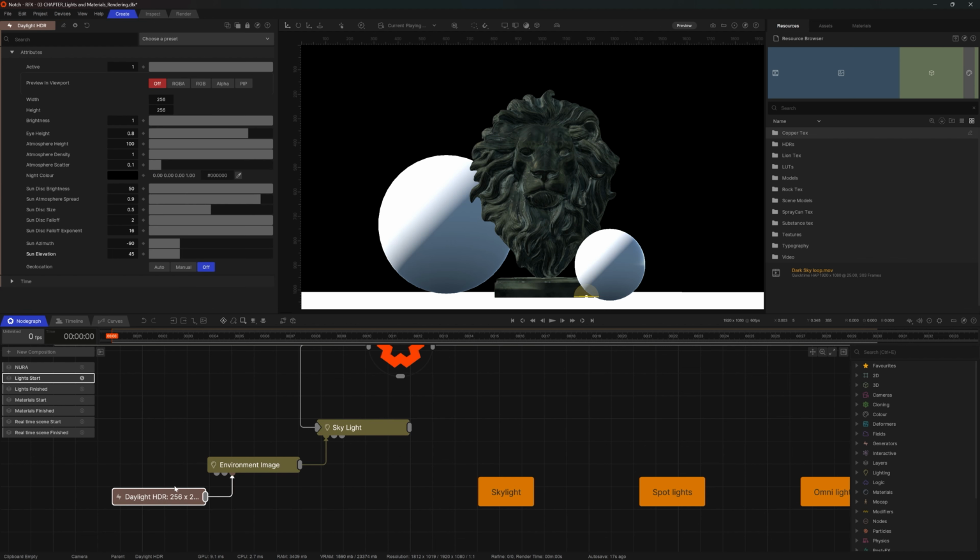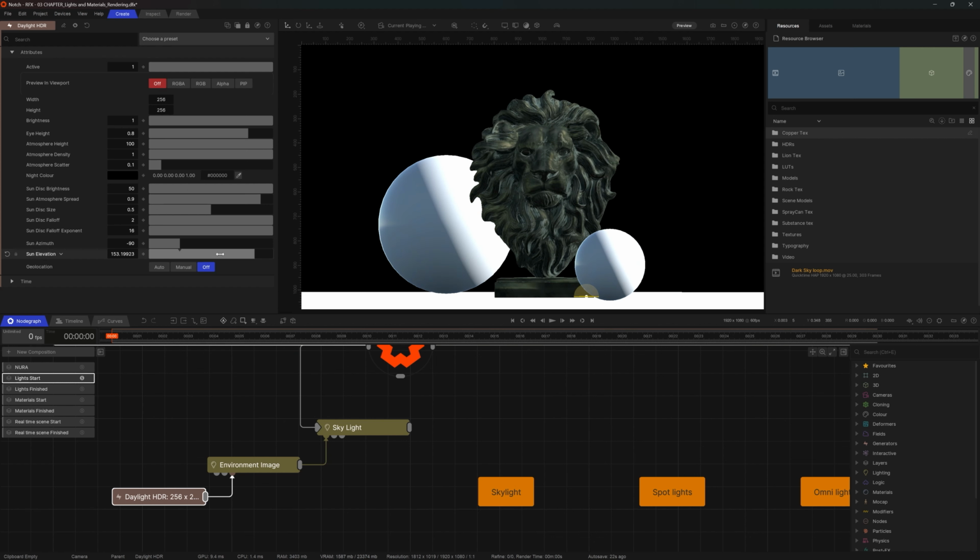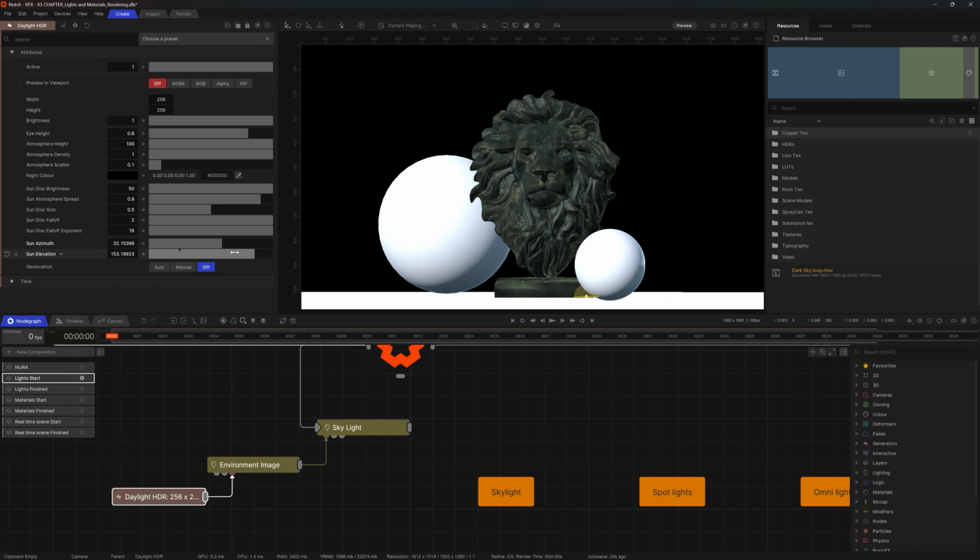Now the cool thing about daylight HDR is the fact that we can change the sun elevation and azimuth. So basically we can simulate any specific time of a day. So this is really, really powerful when you just want some nice, consistent lighting in your scene.